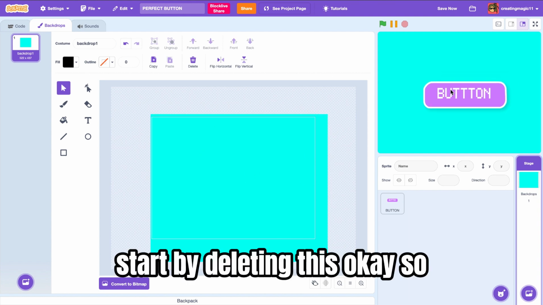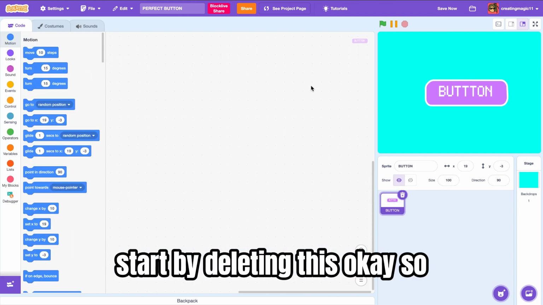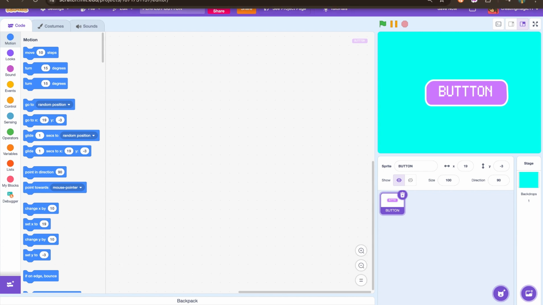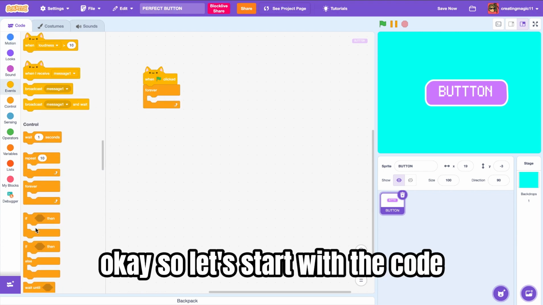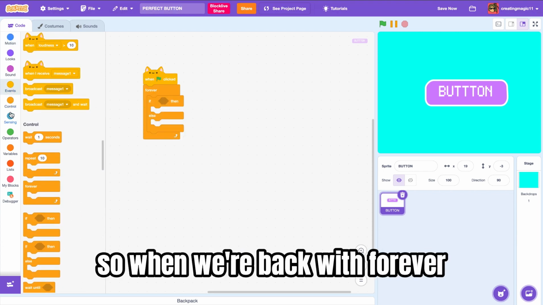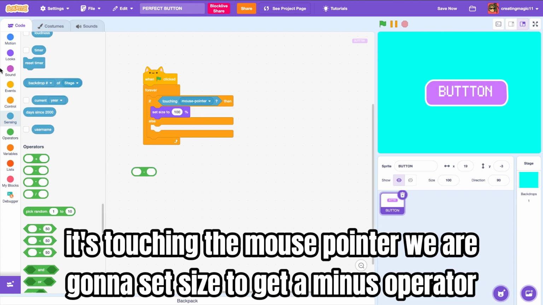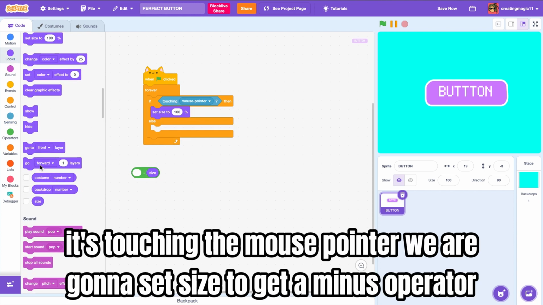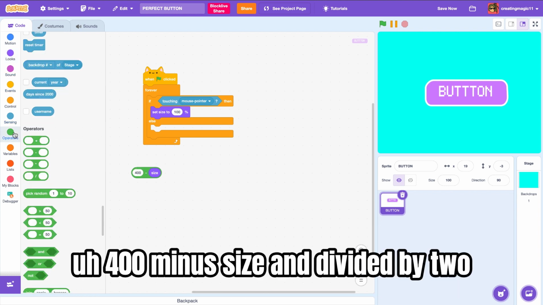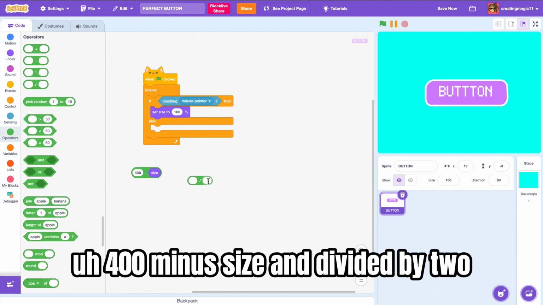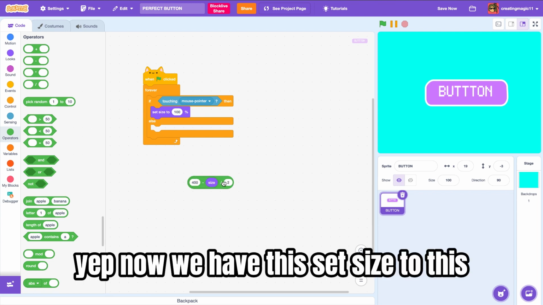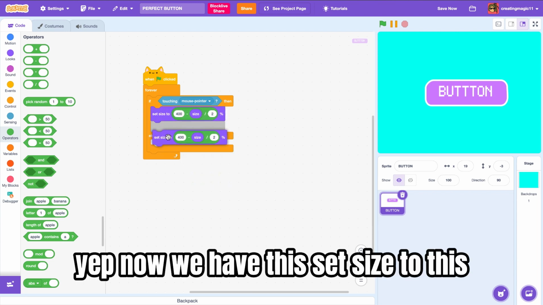Start by deleting this. Okay, so let's start with the code. So we're going to calculate forever if we're going to check if it's touching the mouse pointer, and if it's touching the mouse pointer, then set size to get a minus operator, 400 minus size and divided by 2. Yep, now we have this set size to this.